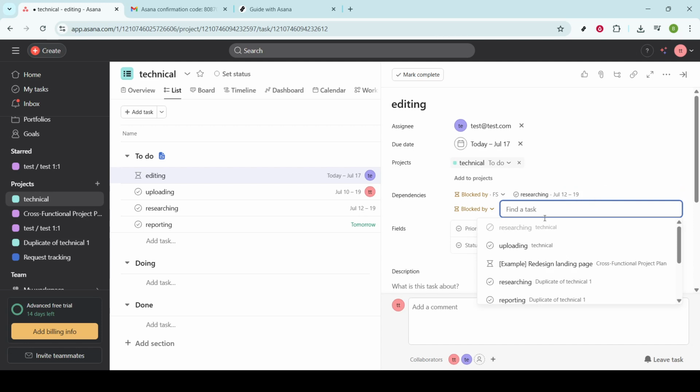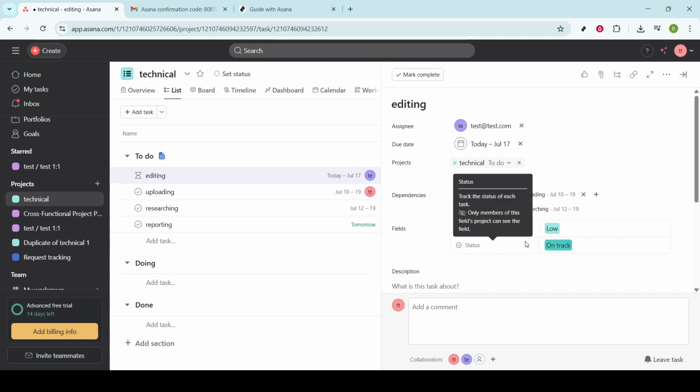In the Dependencies field, you have the flexibility to choose a task from the existing list or start typing the name of the specific task that needs to be completed first. This approach offers precision in setting up your task sequence.